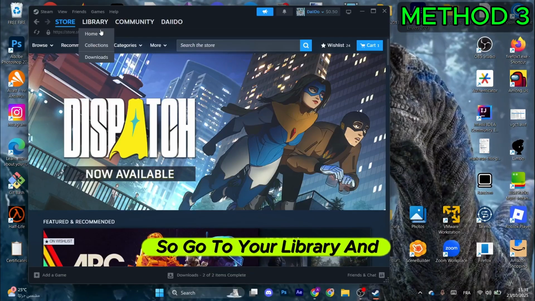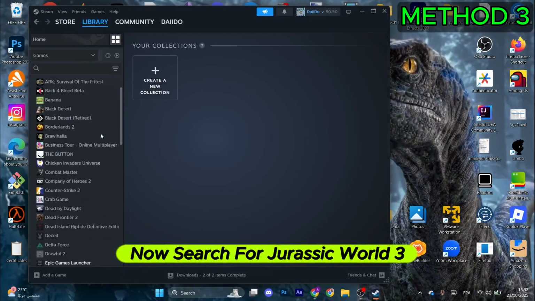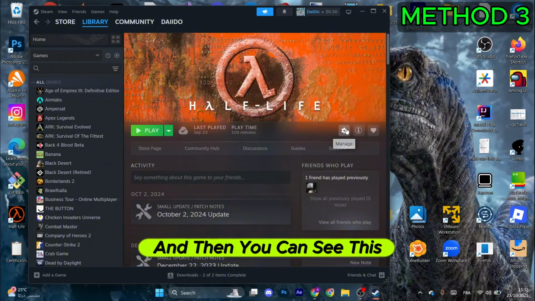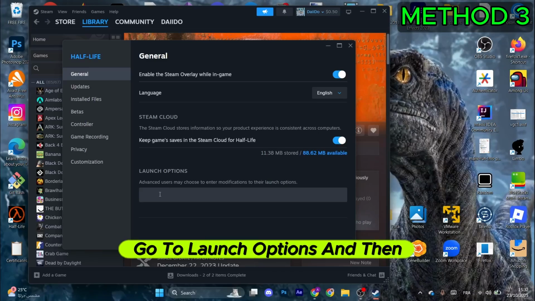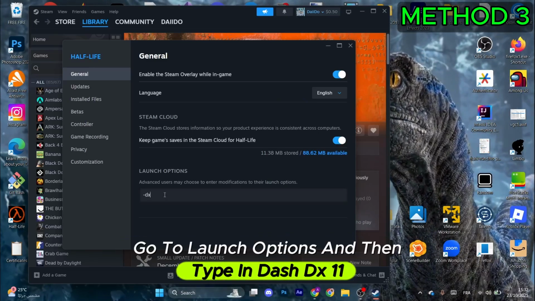So go to your library and select collections. Now search for Jurassic World 3 and then you can see this gear icon. Click it and select properties. Now all you have to do, go to launch options and then type in -DX11.